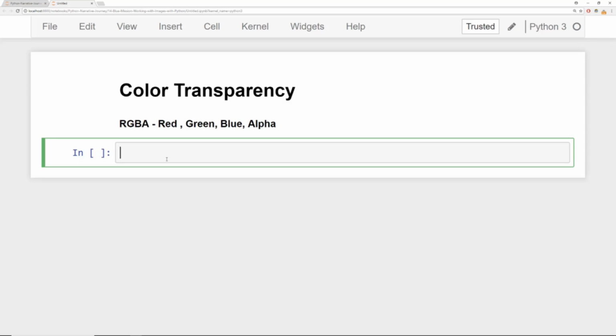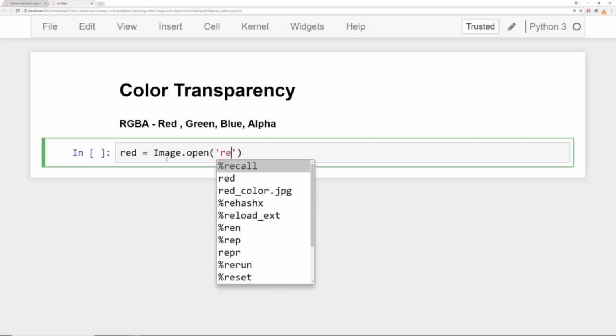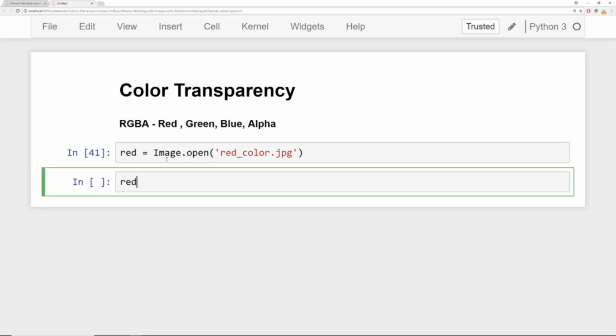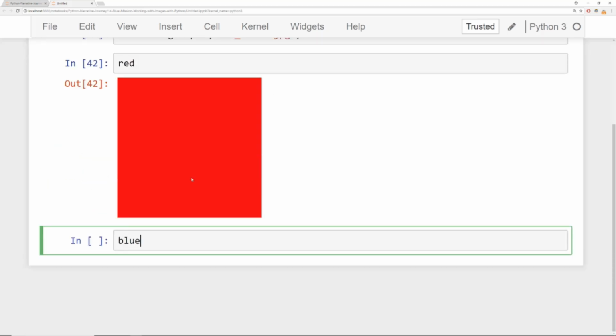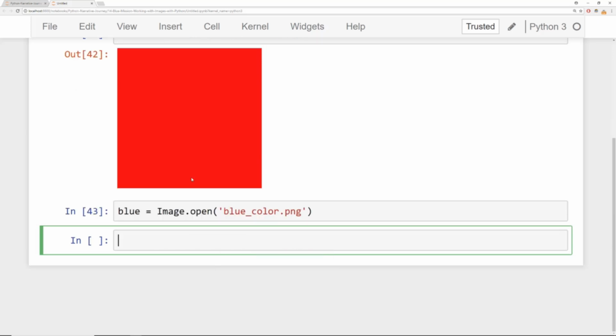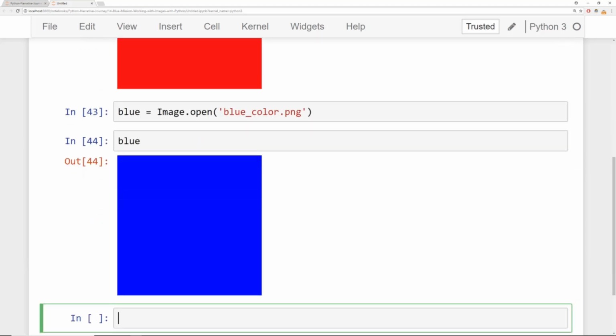Let's explore this idea of transparency by opening up 2 images that we have for you. So these are in your Blue Mission folders. We can say image.open. We have a red color JPEG. So if you take a look at it, it's just a red square. And we also have a blue JPEG for you, which is going to be equal to image.open, and we will open up that blue color PNG. And now we can see we have a blue there.